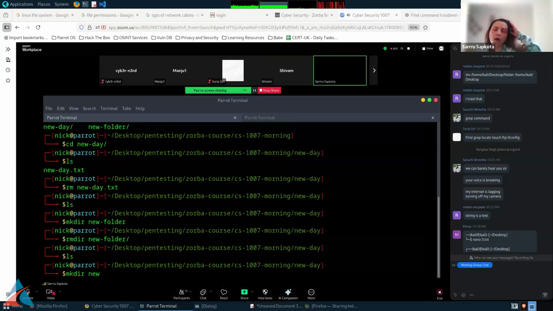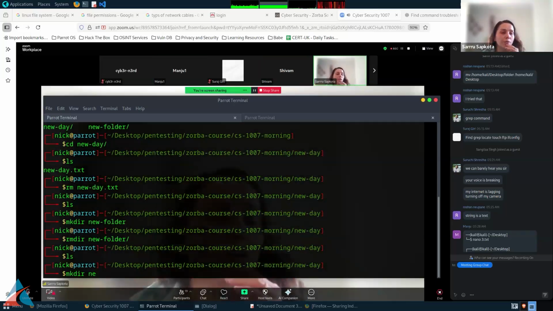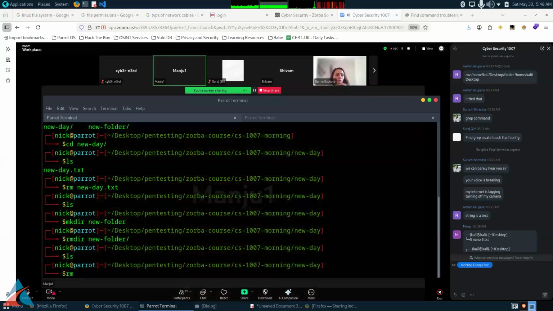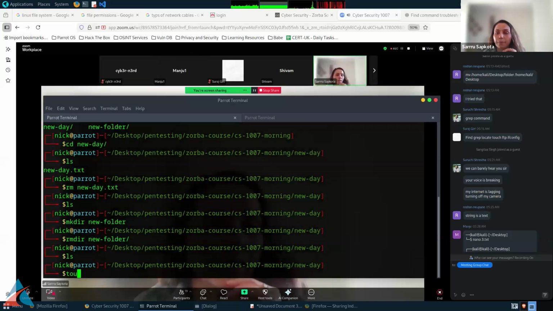How about just deleting a file from a folder? Okay, yeah. It's rm, space, simple rm, and then the file name.